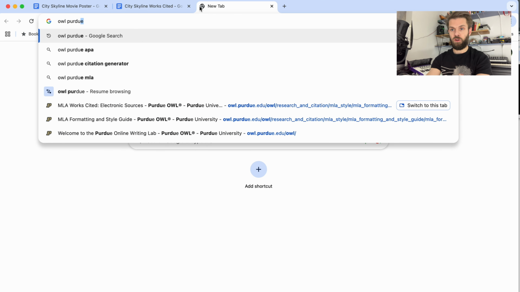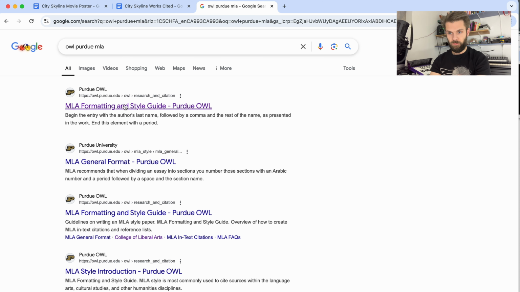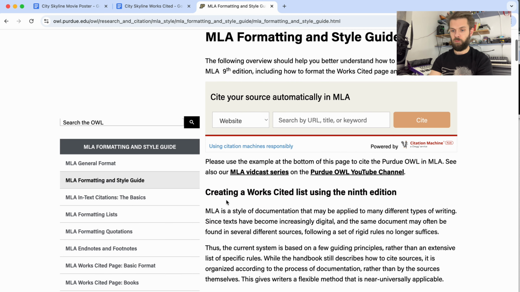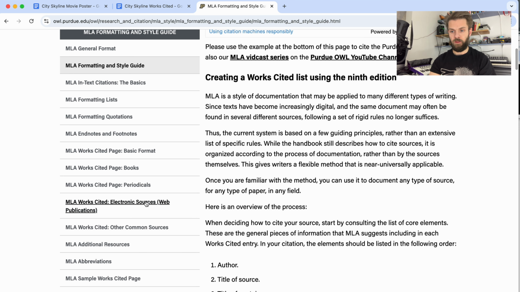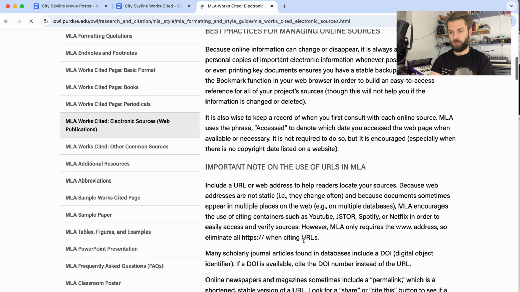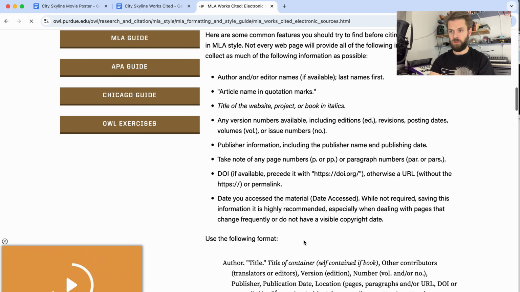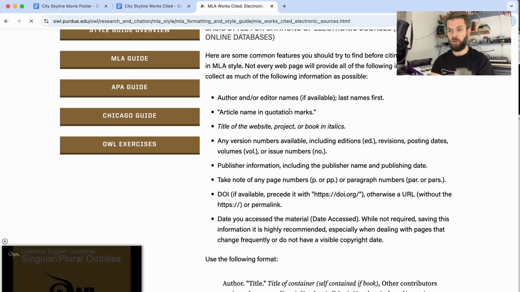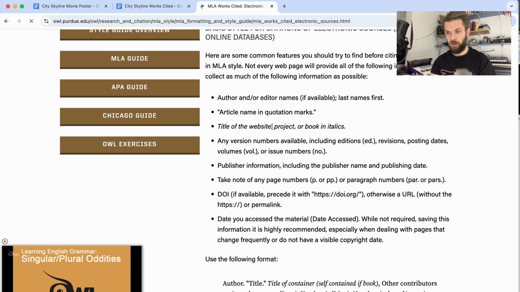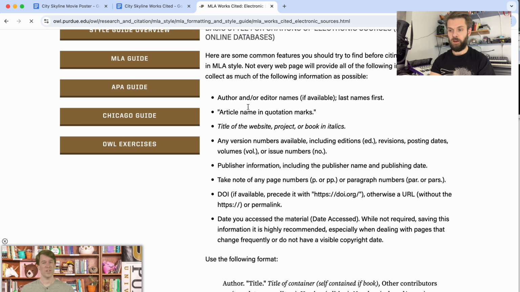Go OWL Purdue MLA. Go MLA Formatting Style Guide. Beautiful website. I used this website about 8 billion times when I was in university. And then you're probably using mostly electronic sources like websites. I go to MLA Works Cited electronic sources. It tells you what you need and the order to put it in. Author, if you can't find it, it says if available. If you can't find the author, go to the next one. Article name in quotation marks, title of the website in italics. So yeah, OWL, Purdue, MLA.